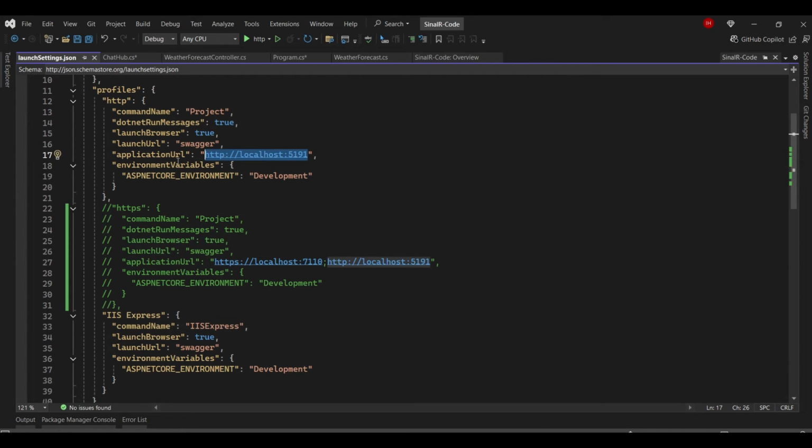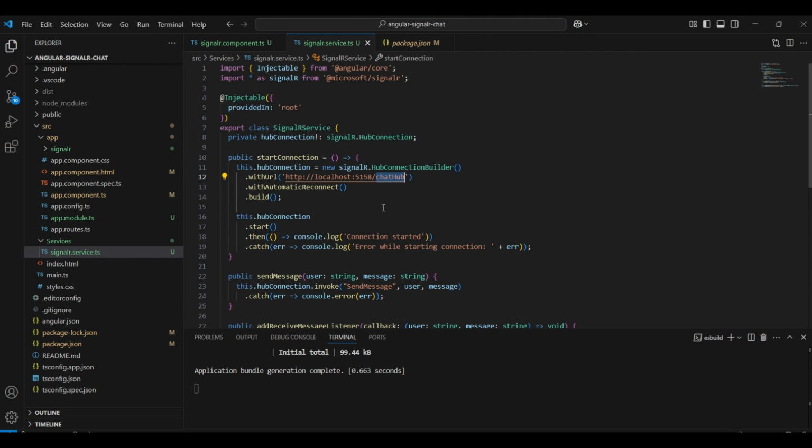Okay, so I already have localhost now. So this is 5191, right? So we can easily say 5191 instead of 5158, and the chat hub path is the same.